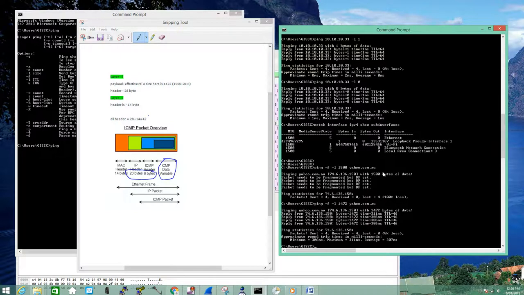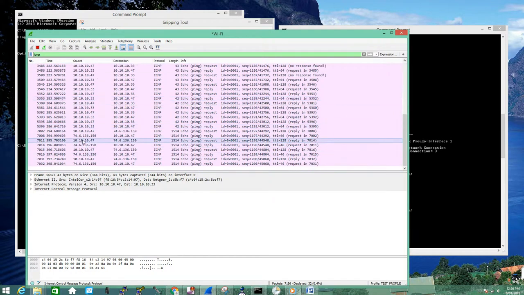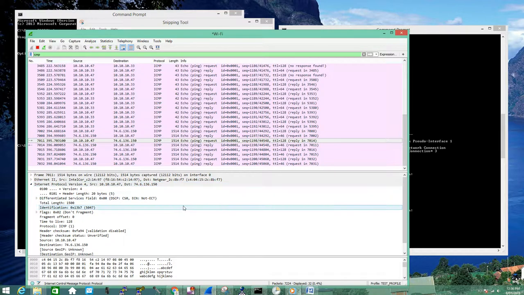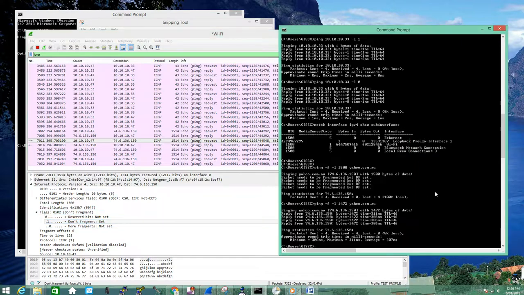Now if we capture the same thing in Wireshark, let's filter for echo request and the ICMP don't fragment packet. As you see, by putting this, we can say we don't need to fragment, and this bit is set to 1.